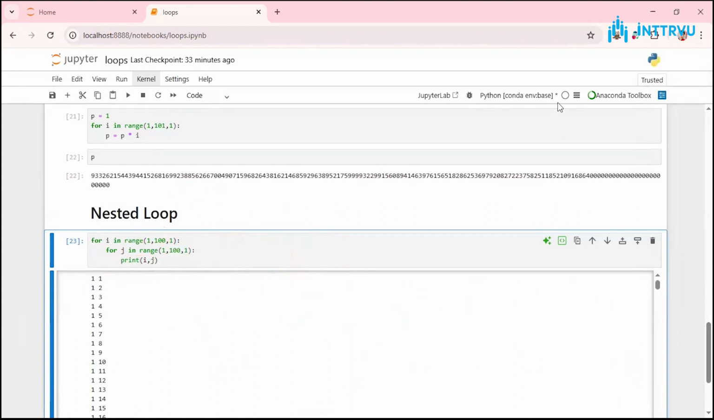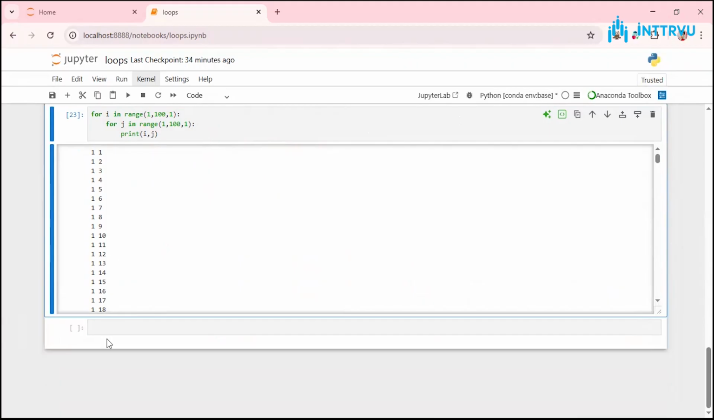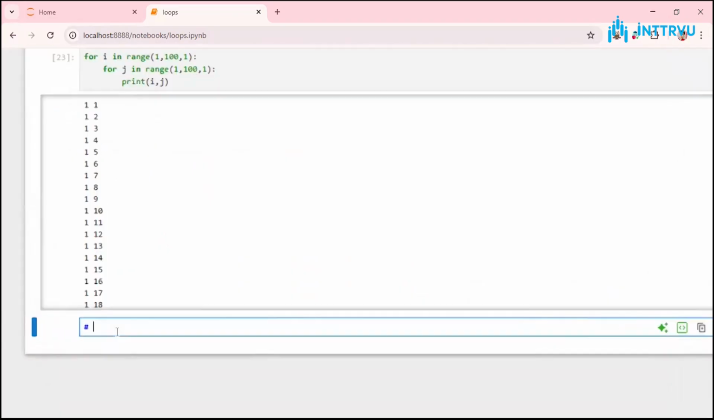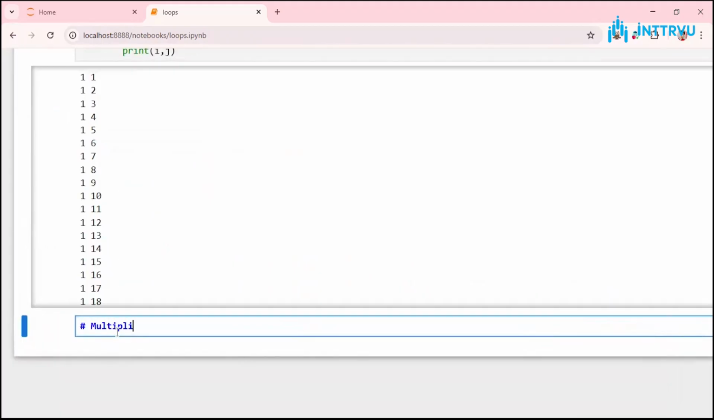So what kind of use case can we, why would you use a nested loop? Let's take a simple use case. You want to have the multiplication tables from 1 to 10. So have each table until 10.